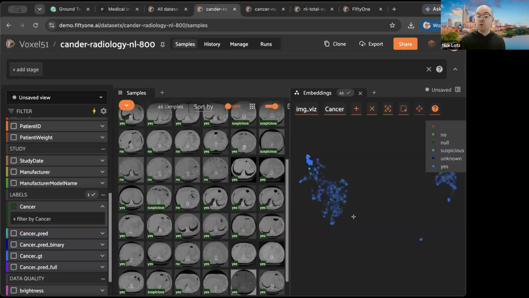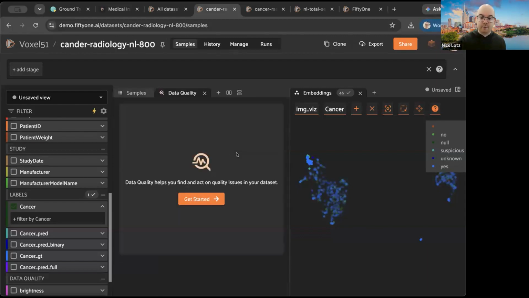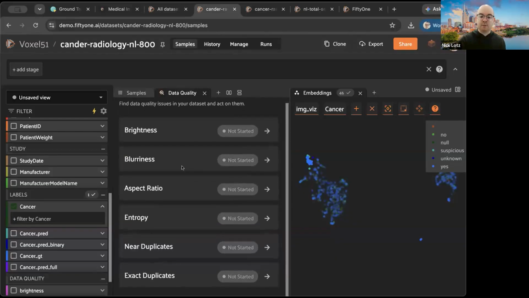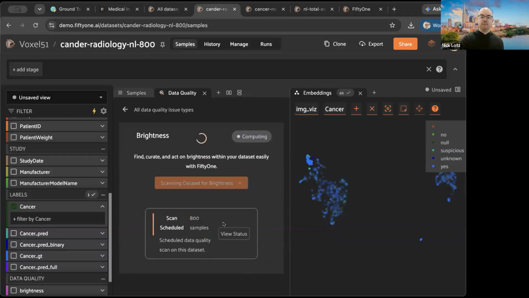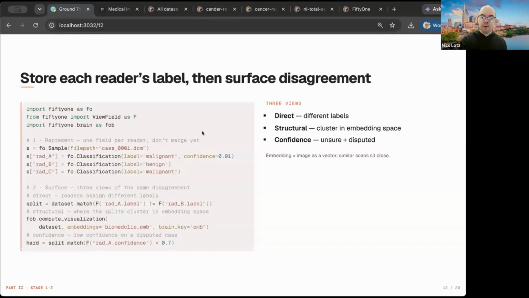From another quantitative perspective, you can just start to examine data quality as well. So over here, if I open the data quality panel, you can get started and then compute things like brightness, blurriness, aspect ratio, entropy, and so on. And that'll allow us to get a distribution of where our samples are so that if there is label disagreement, I can then isolate that distribution, toggle on multiple fields, and then examine, okay, where did experts potentially disagree and why?